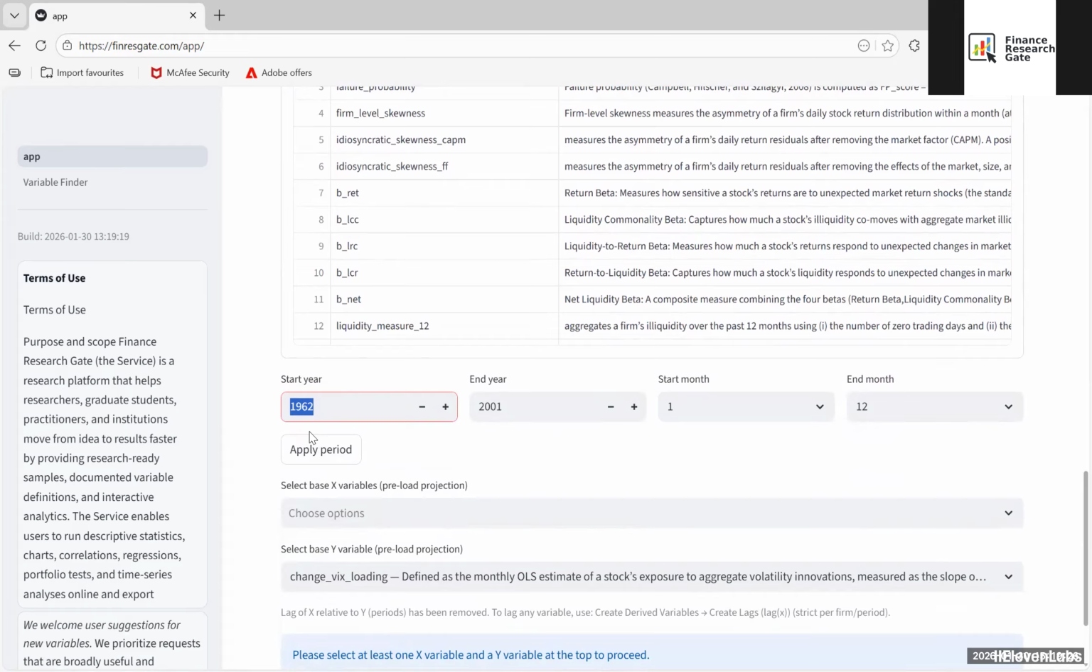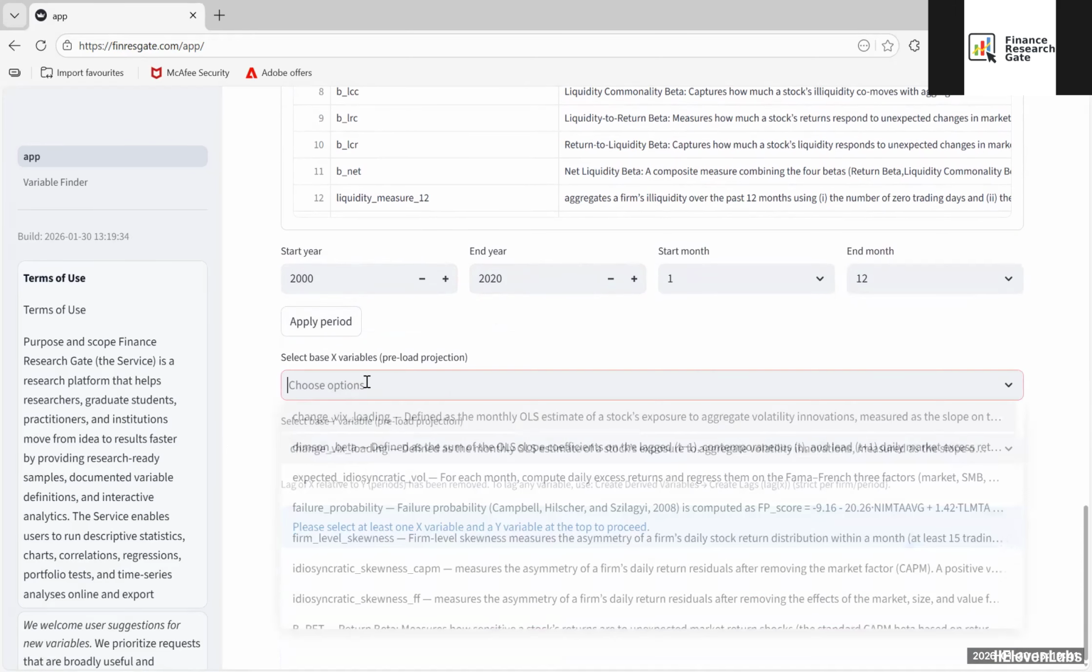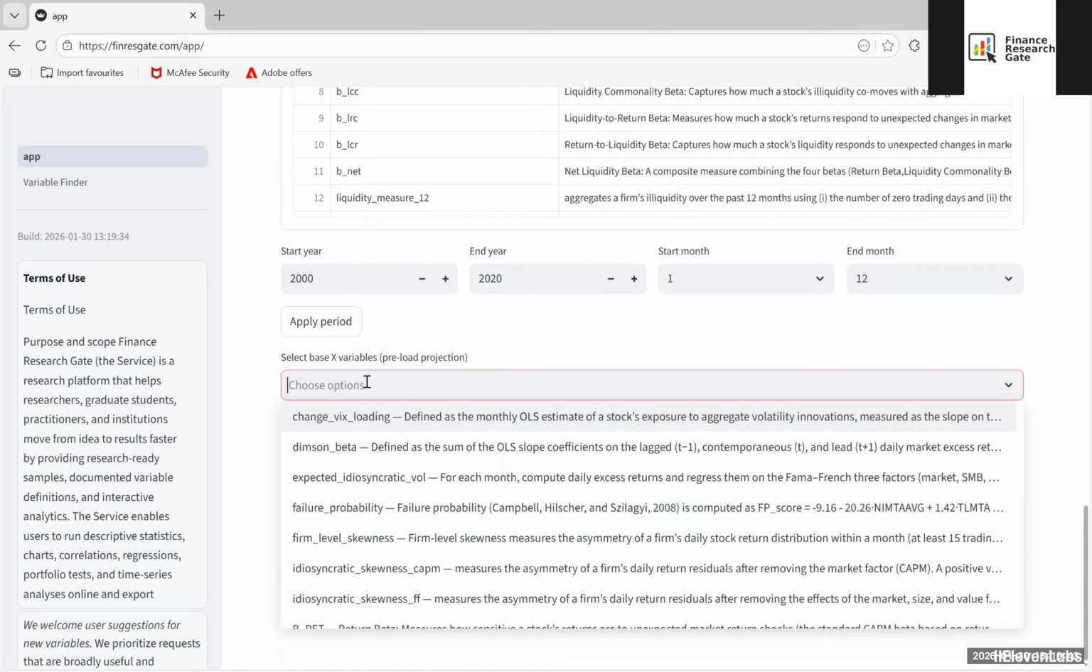Let's select 2000. And for the purpose of our current analysis, we need to select the end year, which will be 2020. Once that's established, we will then apply this specific period, which covers a total of 20 years. Following these steps, we will then proceed to carefully choose the main explanatory variable.